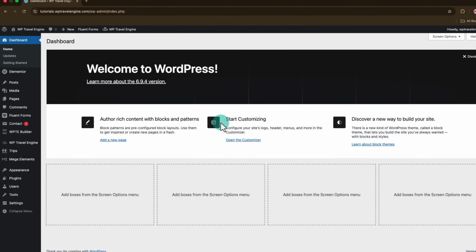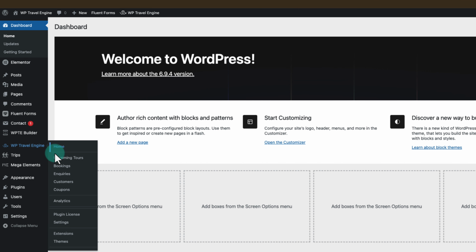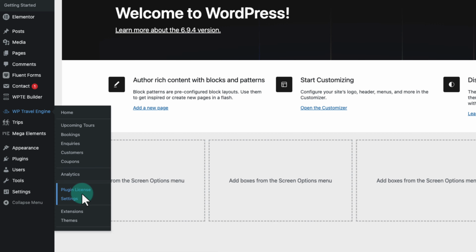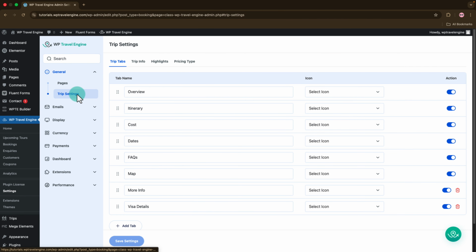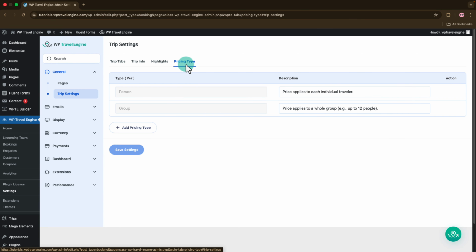Let's get started. From your WordPress dashboard, hover over WP Travel Engine in the left sidebar and click on Settings. Once inside Settings, open Trip Settings from the General drop-down, then click on the Pricing Type tab at the top. This is where all your pricing type labels are managed globally. By default, you'll see two pricing types already listed here, person and group.